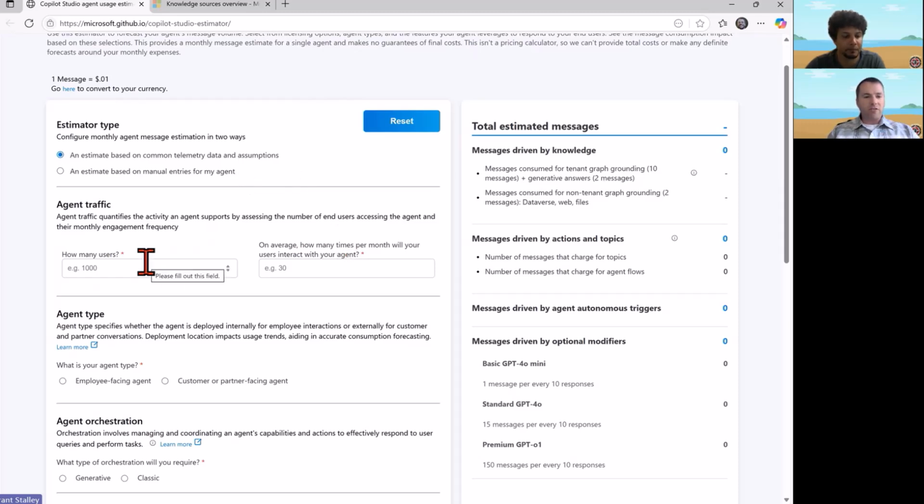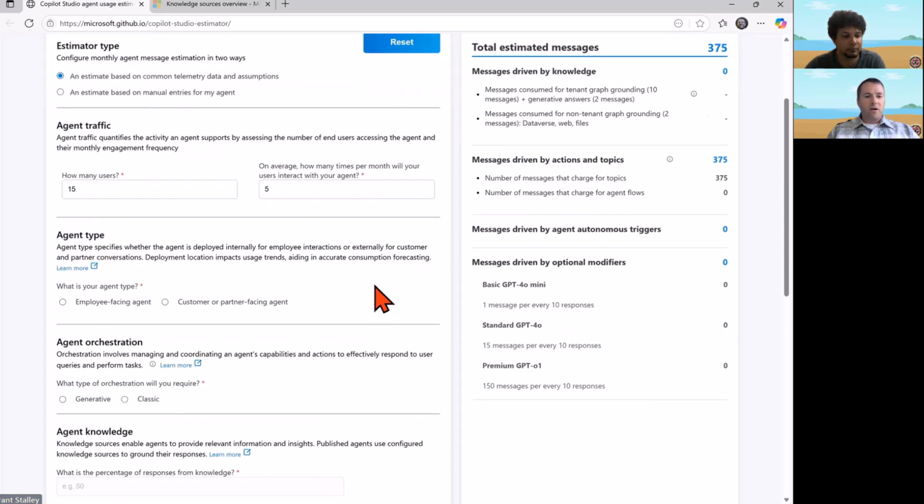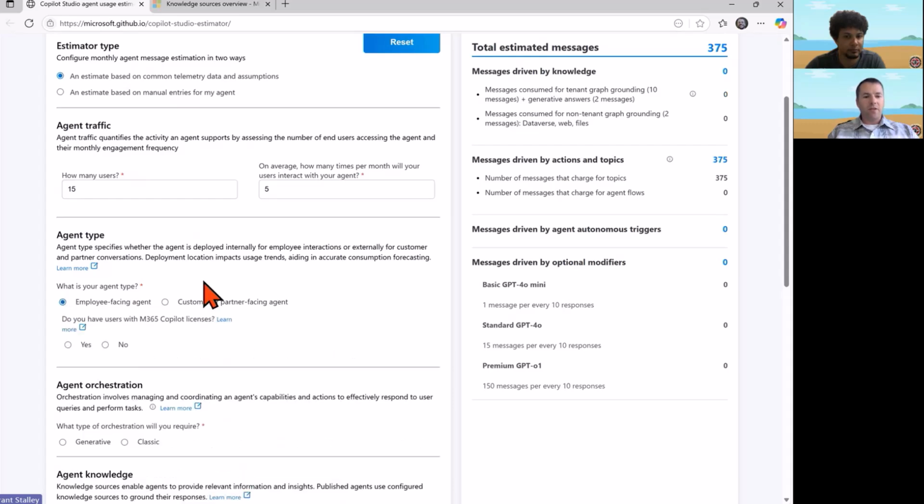All right, so we're just going to throw out some numbers here so you can see how this works. We're going to say that we've got about 15 folks that are going to need access to this particular agent, and they are going to need it, let's say, 5 times a month, once a week. Agent type: is it employee facing, or externally facing, customer and partner facing? Our agent in particular is just for our revenue teams, our account management teams, so employee facing only.